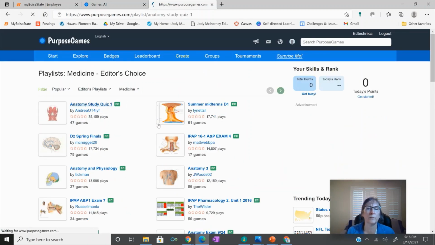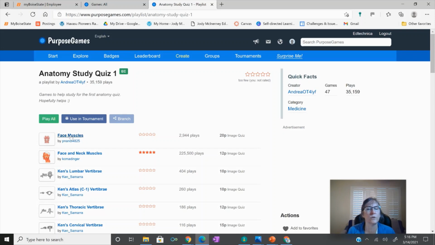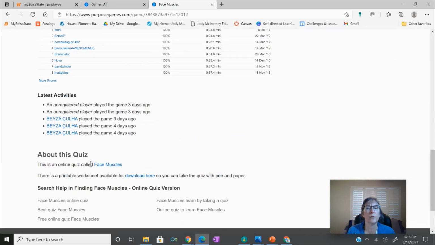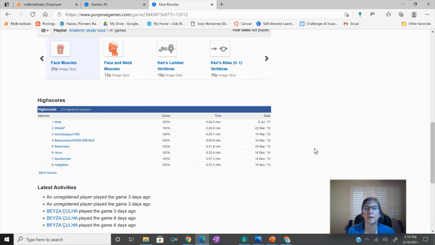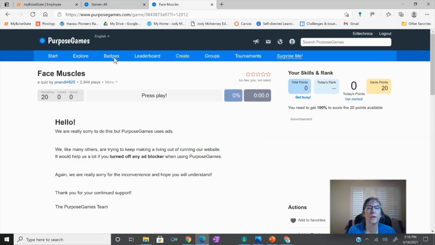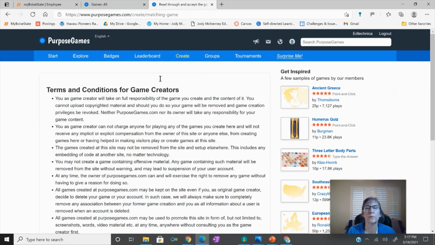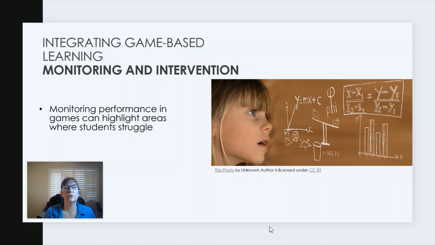leaderboard. If I was to pick a particular game, like this anatomy study quiz, for example, on knowing the face muscles, you could scroll down and see, oh, here's a leaderboard, here's who's got the high score. If I do well enough, can I get on this leaderboard? So like I said, a lot of options for this website. And so a great way to both find games that you can use and also go and create your own games.